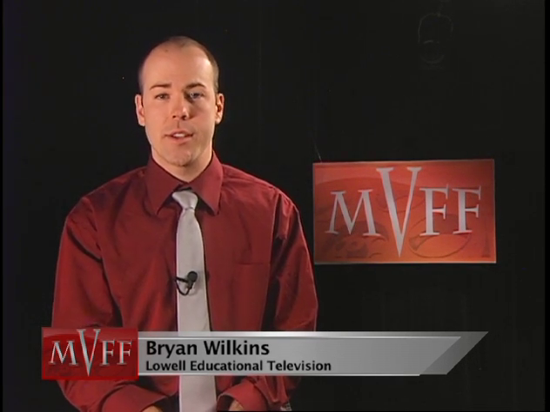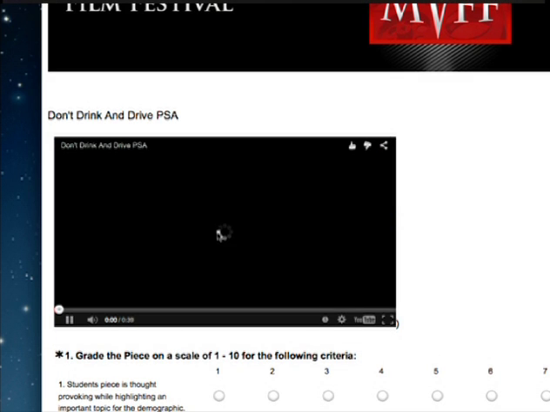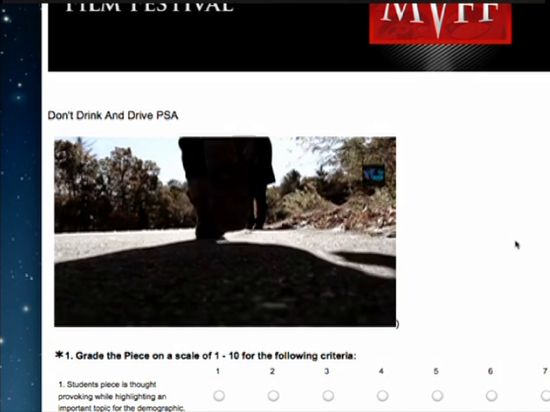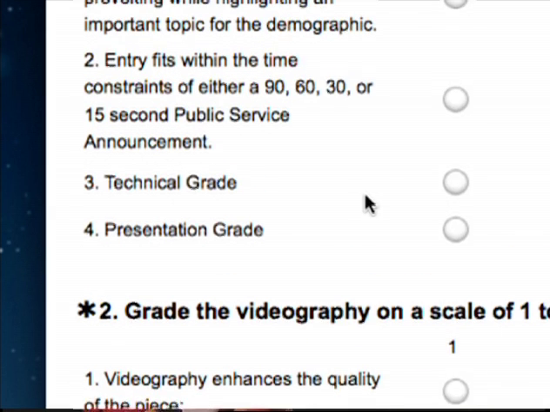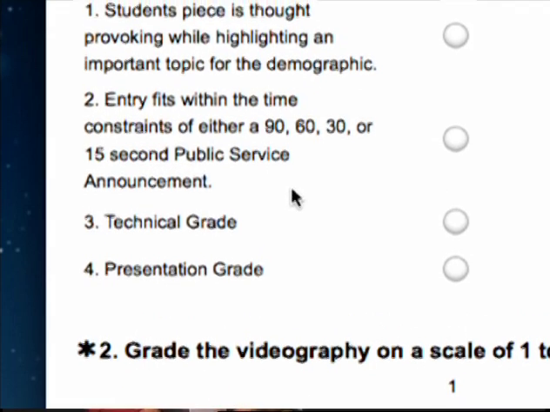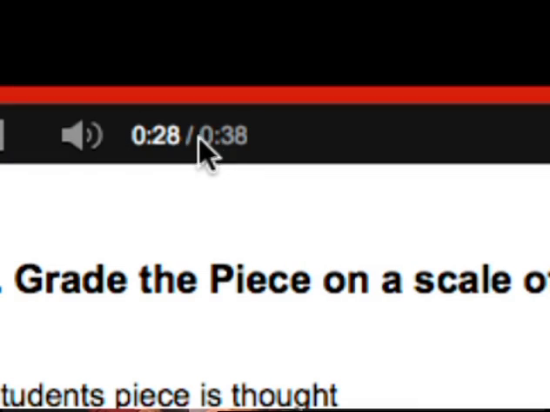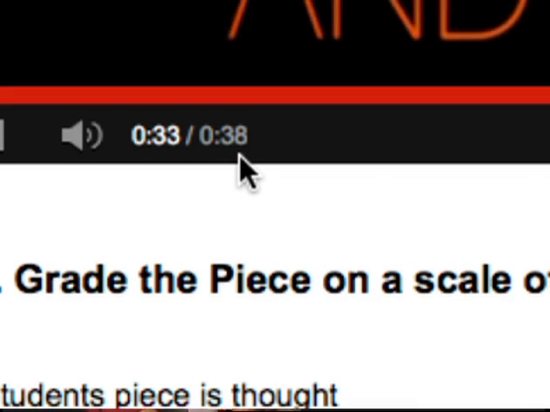So let's go over what we're looking for as you judge the public service announcement, or PSA entries. The first grade that you will provide looks to see whether a student's piece is thought-provoking while highlighting an important topic for the demographic. This will look at the importance of the message and how it pertains to a particular audience. The second line will have you judging whether the entry fits within the time constraints of either a 90, 60, 30, or 15-second public service announcement. Take a point off for each second that the piece is either over or under the allotment of time.